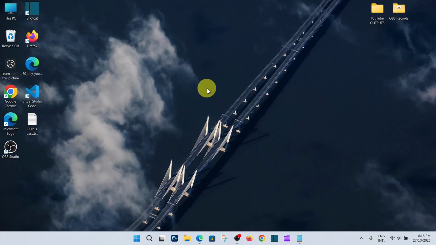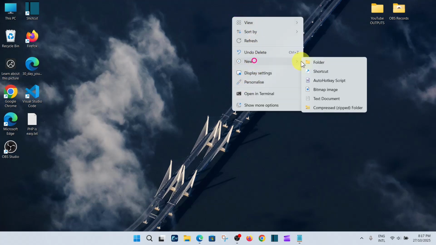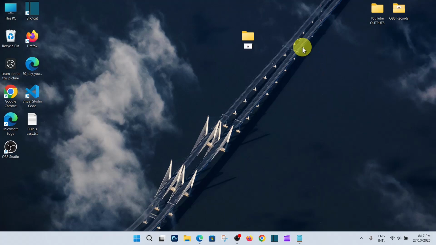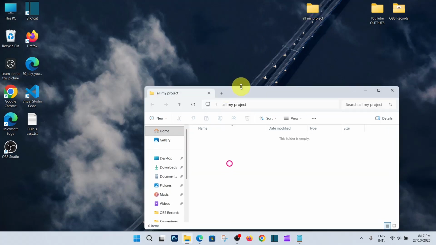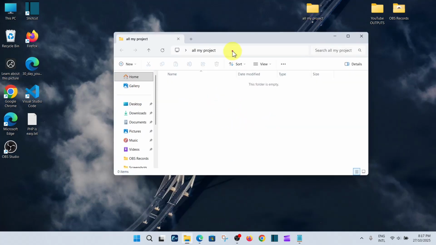So where do you want to create the app? Let's say I want to create the app here. So I'm going to create a new folder for this, and I'm going to say that I want to keep all my projects here. Okay, and inside this, I'm going to create the project. So first of all, we have to go to the CMD.